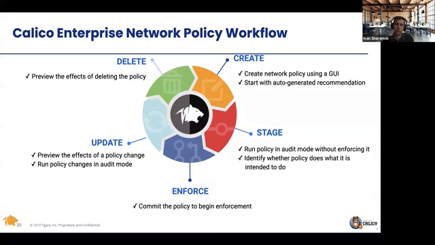It's all Kubernetes resources, so Kubernetes RBAC can be easily applied to it. That means you can give your development teams, for instance, the ability to create and stage policies, without allowing them to actually deploy and enforce those policies, so that they don't break any existing workloads, and have another team that will be responsible for enforcing those policies.